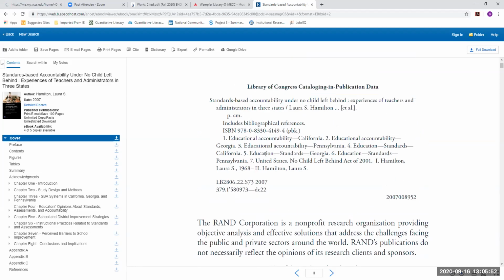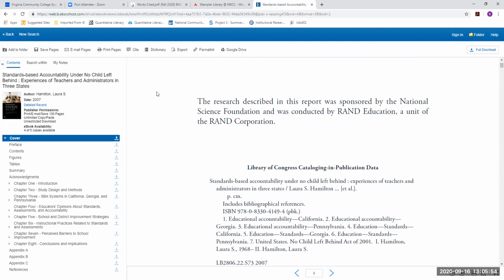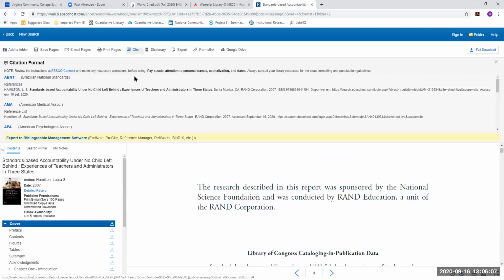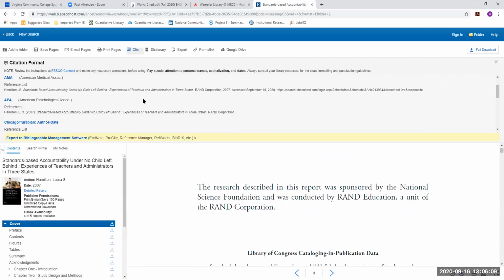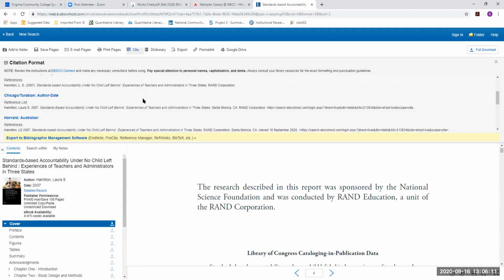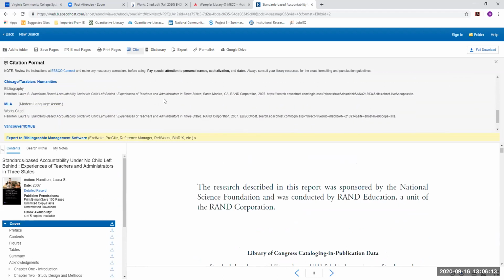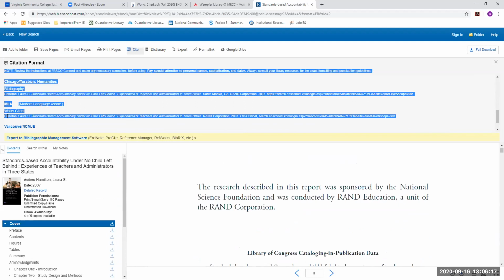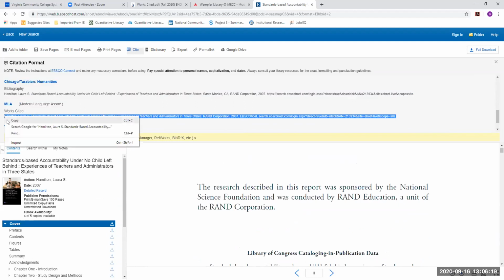So let's say that I think this is a great book. The first thing I'm going to do is cite it. Typically on all of our databases, there's somewhere that says cite or citation tools or something like that. So I'm going to click cite, and you'll notice there are a lot of different citation formats. We're using MLA, which is Modern Language Association. So I'm going to scroll down to MLA. I'm going to highlight that citation and hit copy.